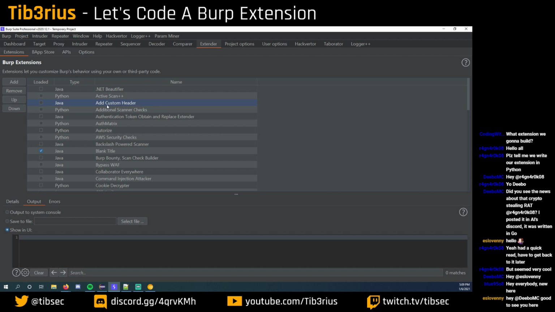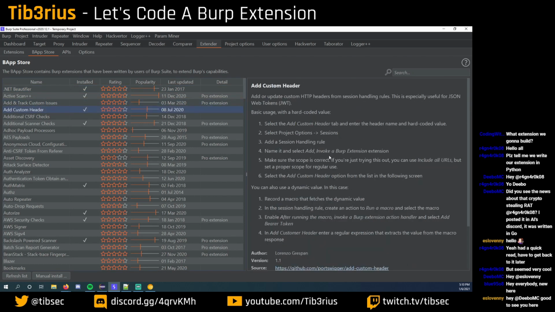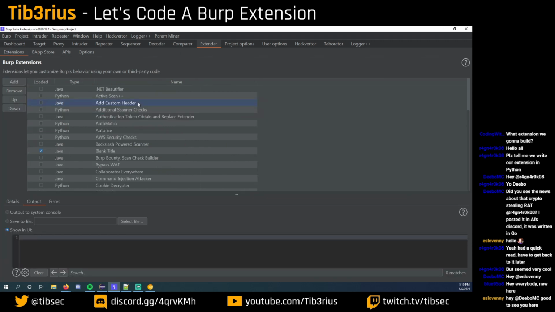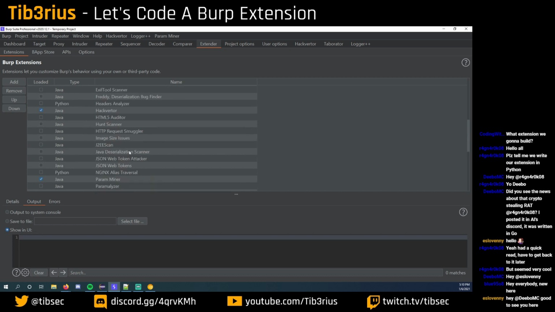other extensions, I think. Let me check. Where's Add Custom Header? All right, yeah, you can base it on the session handling rules, so you can add headers based on the session, which is kind of cool. I won't go down these all, but these are all really cool extensions. This is like my default list.